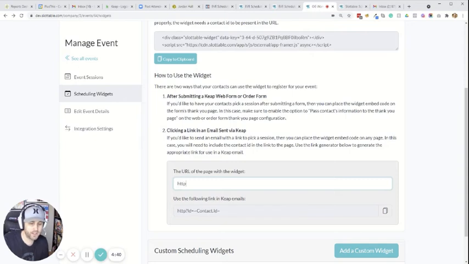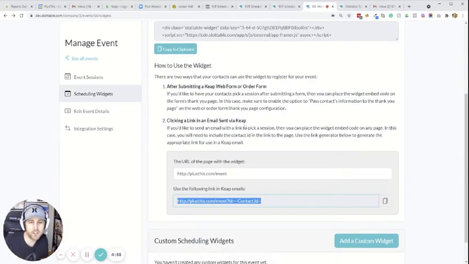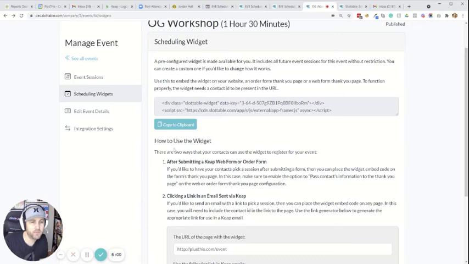So we have a handy little email link builder here. If I put the widget on plusthis.com/event, then I would just copy this from here. And that would be the link I would use in the email to let people sign up for my workshop. So anyway, that's a quick little tutorial on how the widget works.